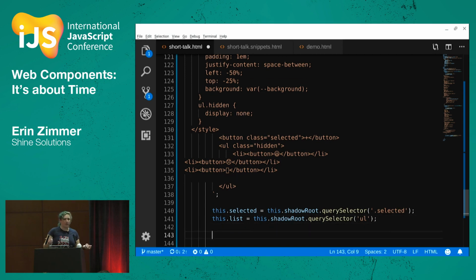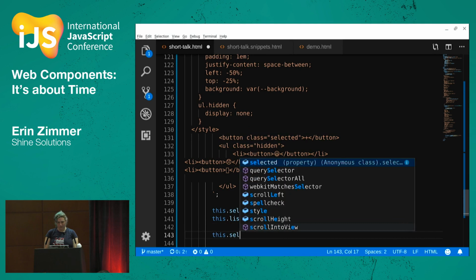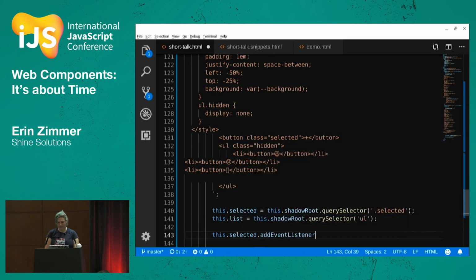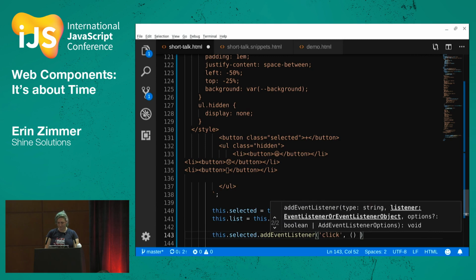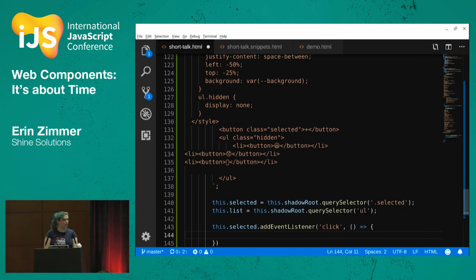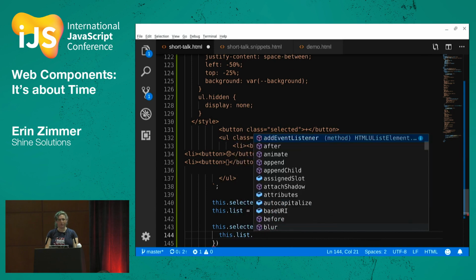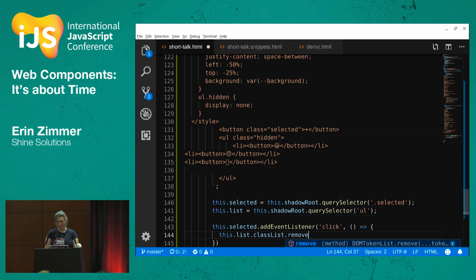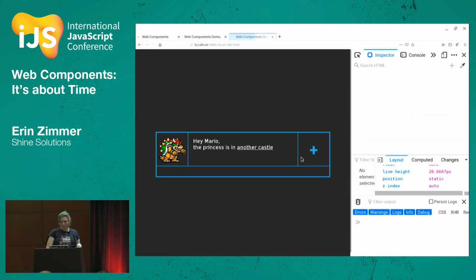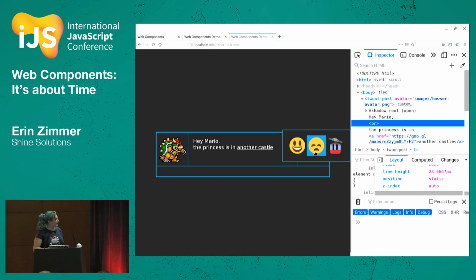And then we just want to add a normal event listener. So this.selected.addEventListener. It's going to be a click handler. And when we click on the button, we want to remove that hidden class from the list. Cool. So now we click, the list appears. Hooray. So the next thing we need to do is when we click one of these buttons, we want to hide the list, and we want to change the content of the button to show that emoji.